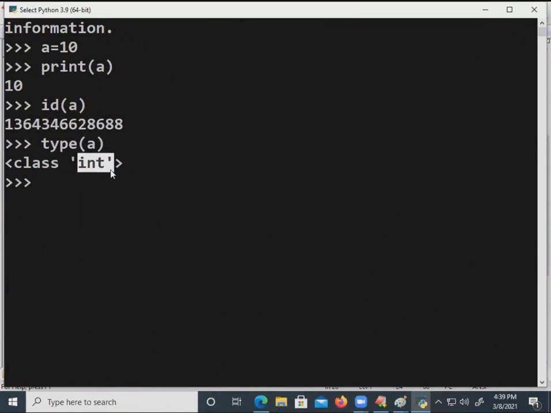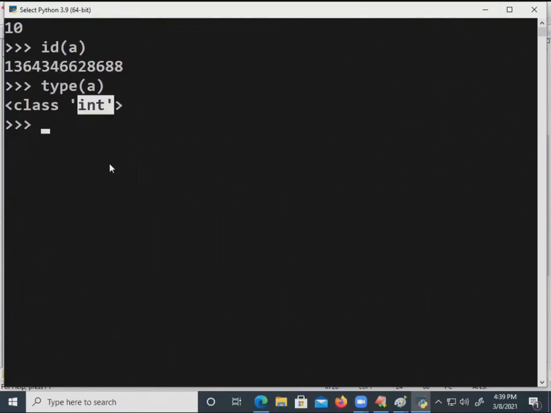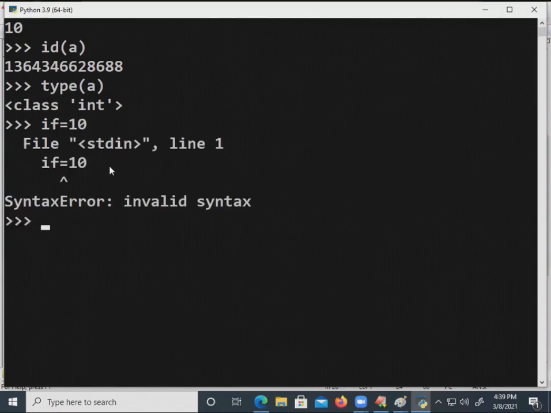Lot of people don't know what is a keyword and a class name. They say that int is also called a keyword. Let us check. For example, if is a keyword or not? Yes, if is a keyword, used programmatically for conditions. If is equal to 10, error. What is that error? Invalid syntax, because if has a special meaning.